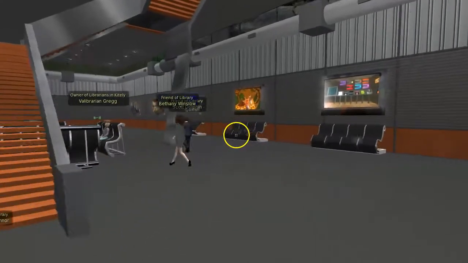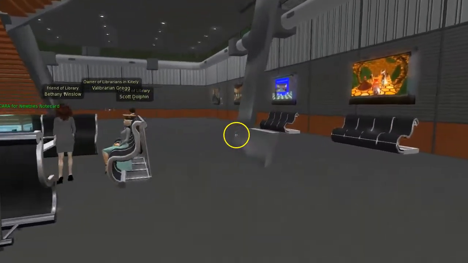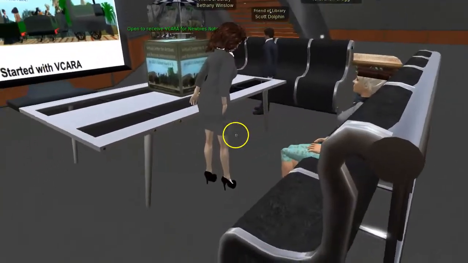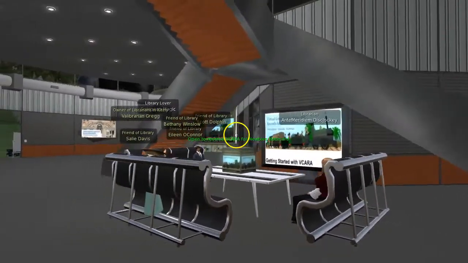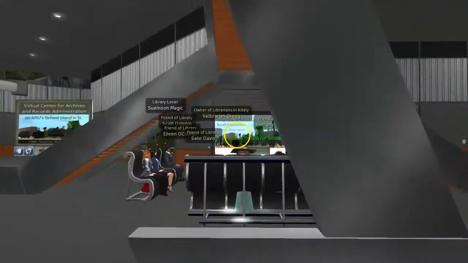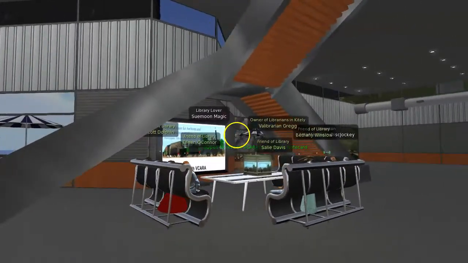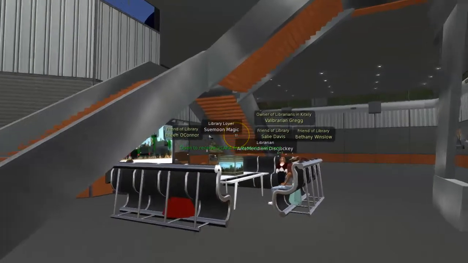And here's a nice little gathering spot over here, and it's a little seating area. And I believe there's a second floor here too. Yeah, there's tons of stuff upstairs, and then of course outside too, there's a nice area outside.